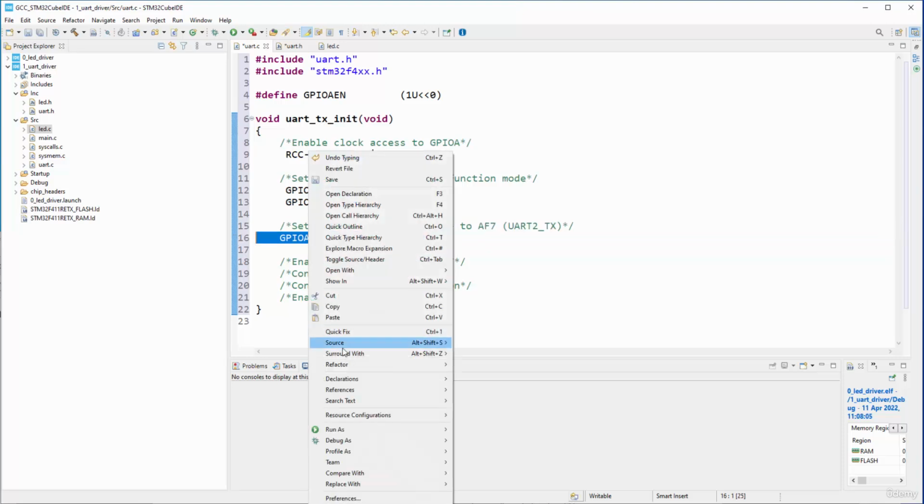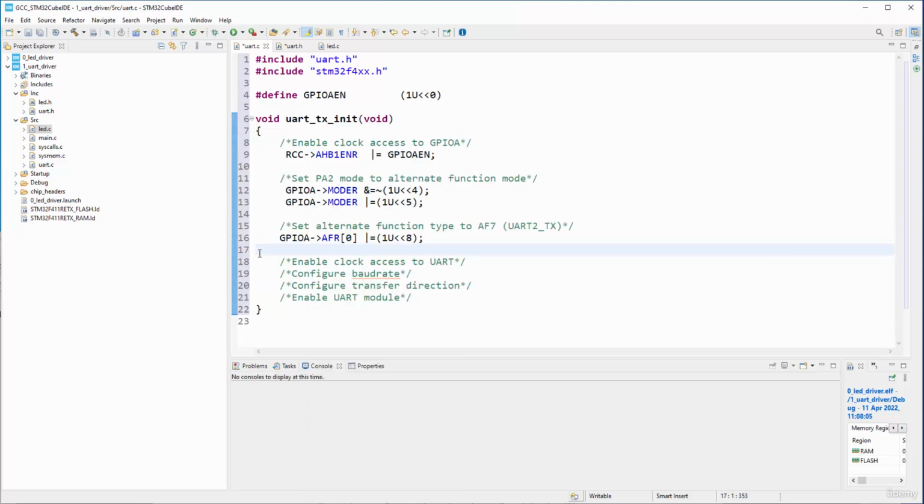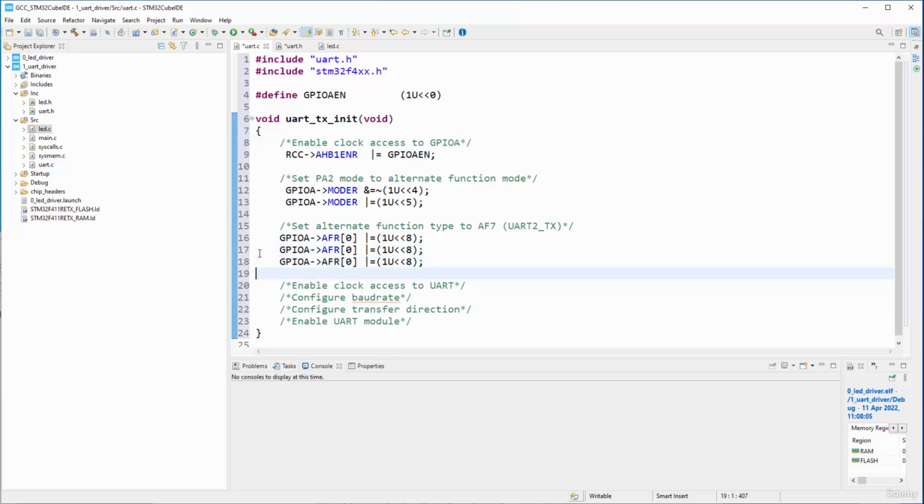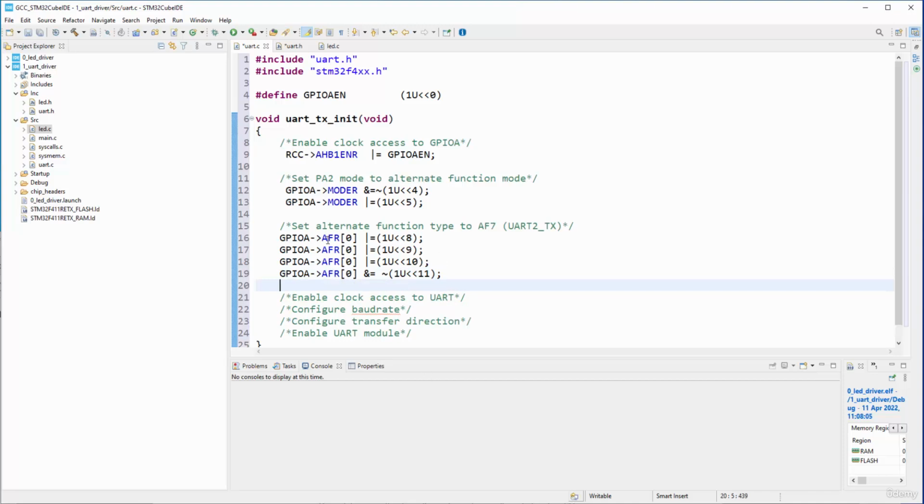I'll copy this, so shift to position 8, position 9, position 10, and position 11. However, we said bit number 11 has to be set to 0. We have to disable it. So we disable bit number 11 here, like this. Okay. So once that is done, we are done with the GPIO configuration for our UART pin.